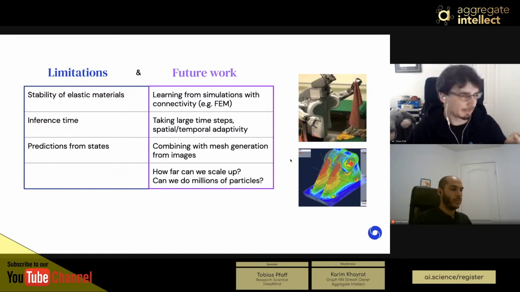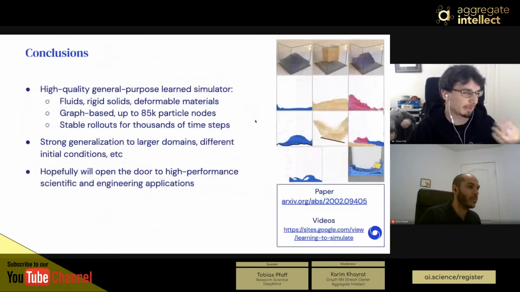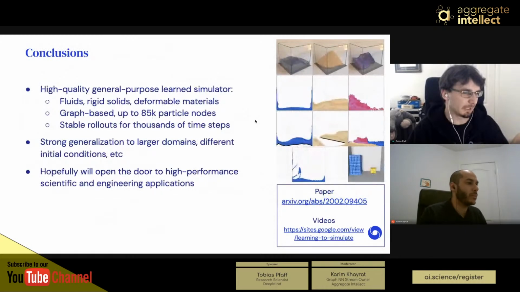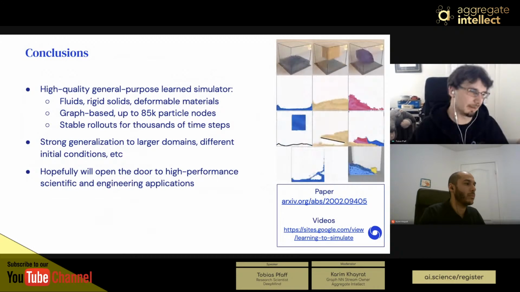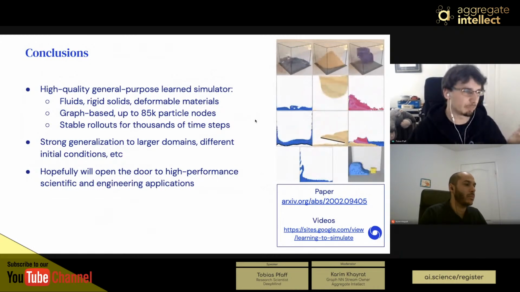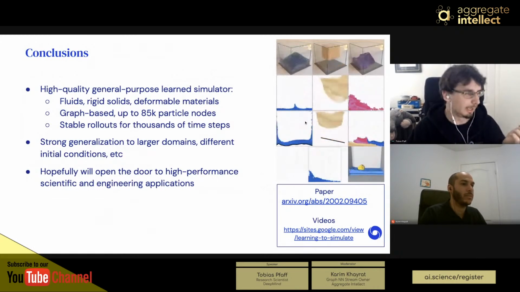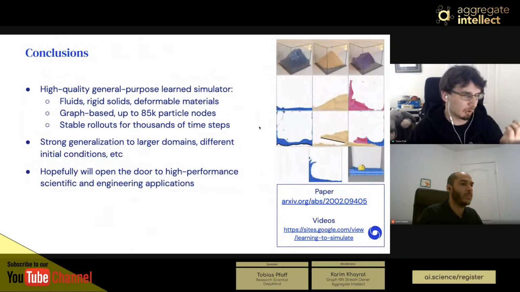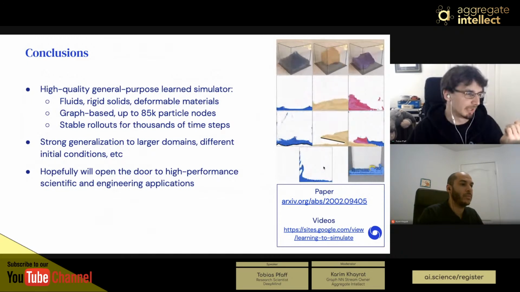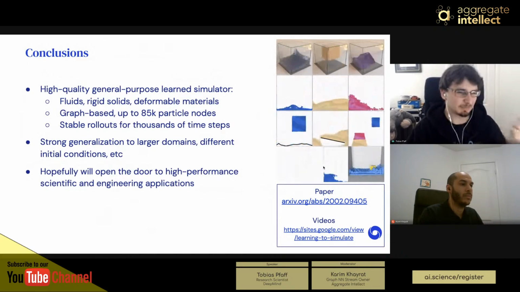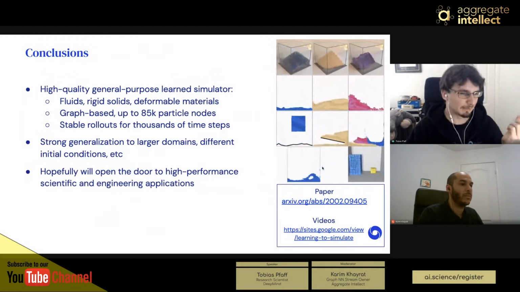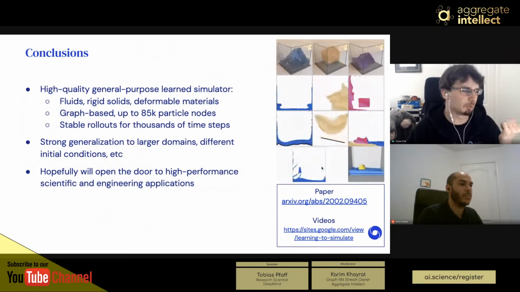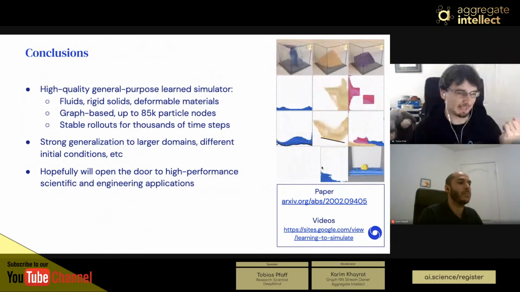Yeah, I think that's the end of my little talk here. What I'm trying to tell you about is this method, which can be seen as a high-quality general-purpose learned simulator, and has much stronger generalization capabilities than a lot of other approaches. And what I hope is that this method, or a lot of related methods, will start opening up the door to high-performance applications in science and engineering, right?